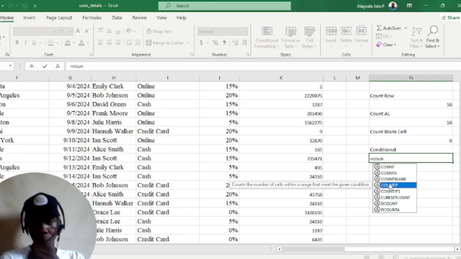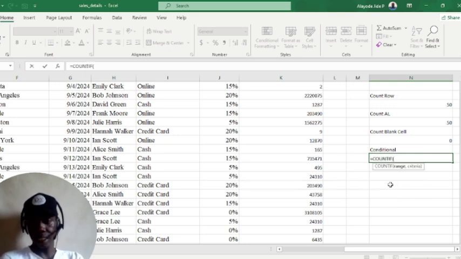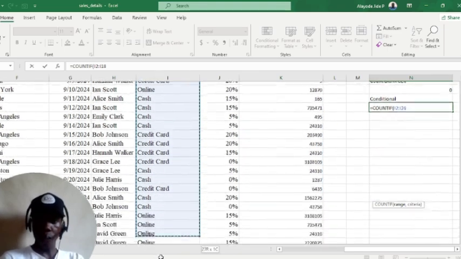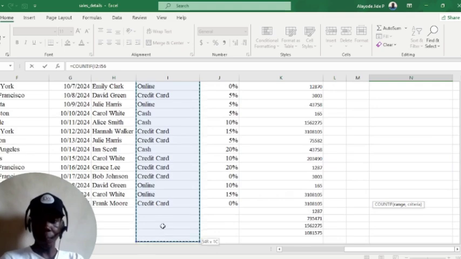if. Now, when you look at the range here, it says count the numbers of cells within the range that meet the given criteria. That means we are going to set criteria for a particular number. There must be criteria, and we are going to define the criteria. Where is the range? For example, we can even pick the data that are very close to us here, from the payment method column.